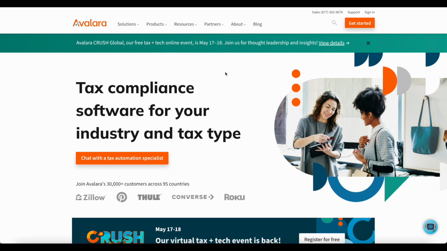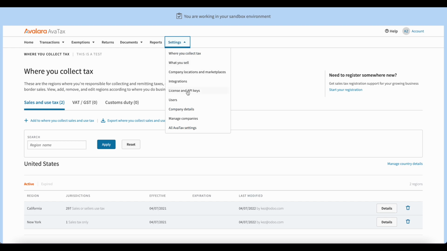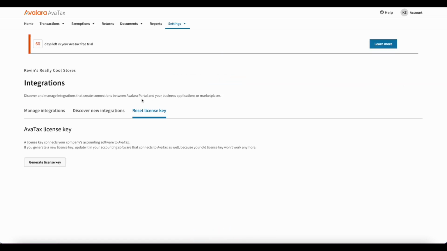The first thing you need is to get your credentials from Avalara. If you already have an account, you can go to your Avalara account, go to Settings, scroll down to Licenses and API Keys. You then want to generate a license key. You're going to need your account and your license key.